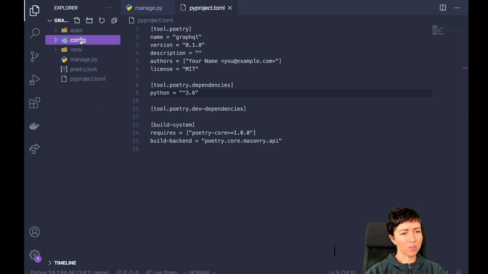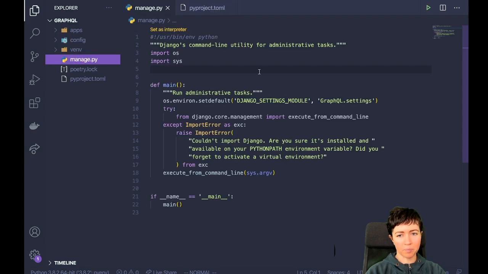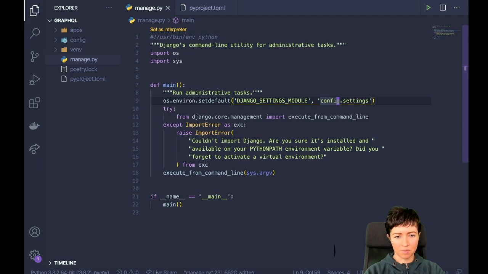So I renamed that folder to config. I think that makes more sense because if you go to the outer folder called GraphQL and then another folder inside, that's kind of confusing. So now that I rename my folder, I have to let my project know about it. So let's see. I need to change this so it looks for settings inside the config folder.